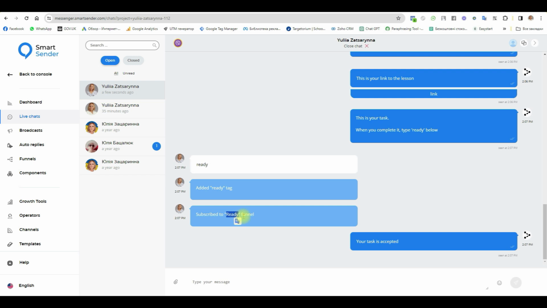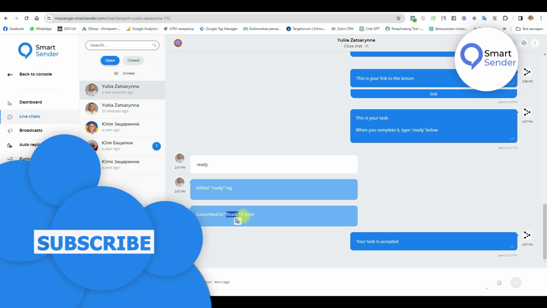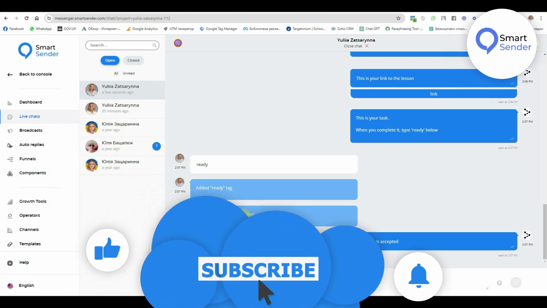Okay guys. Today you learned how to use rules to subscribe a user to a funnel. Now you can create more flexible scenarios for your businesses.